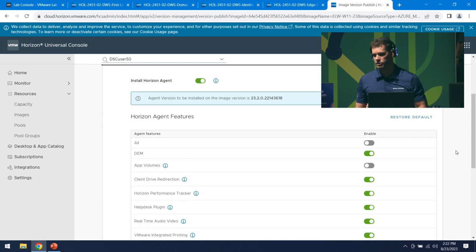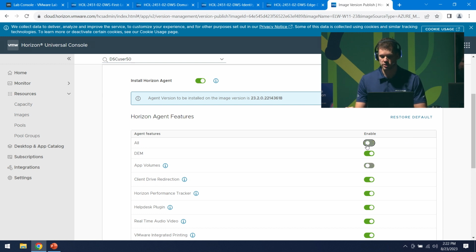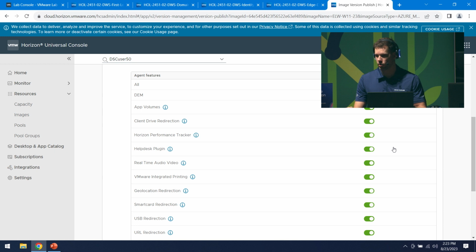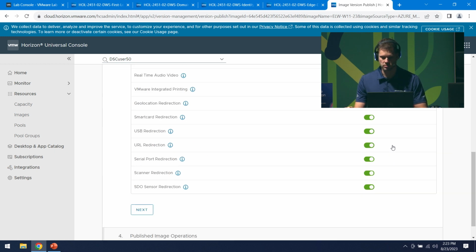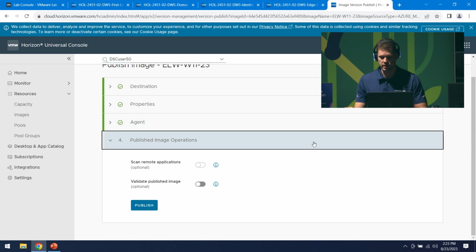This is a very unique feature to Horizon Cloud. So instead of building the image and installing the Horizon agent, we've automated that process for you. It's something that's required for a Horizon deployment, so why not do that for you? And so you'll see a list of Horizon agent features that are available here that you can toggle on or off. You can choose to toggle all on, which includes DEM and AppVolumes agent, as well as some of the very traditional Horizon agents, such as real-time audio video, USB, URL redirection, those type of things. I'm going to leave them all toggled on and hit next.